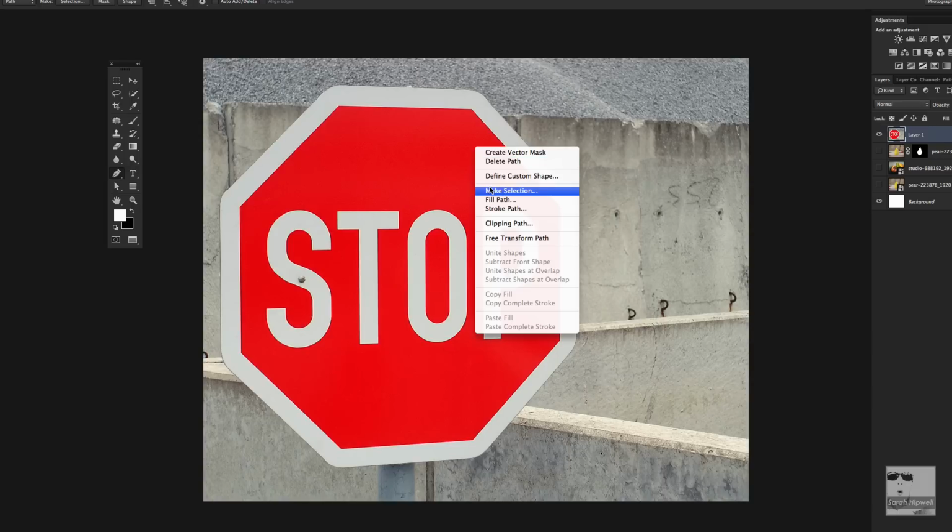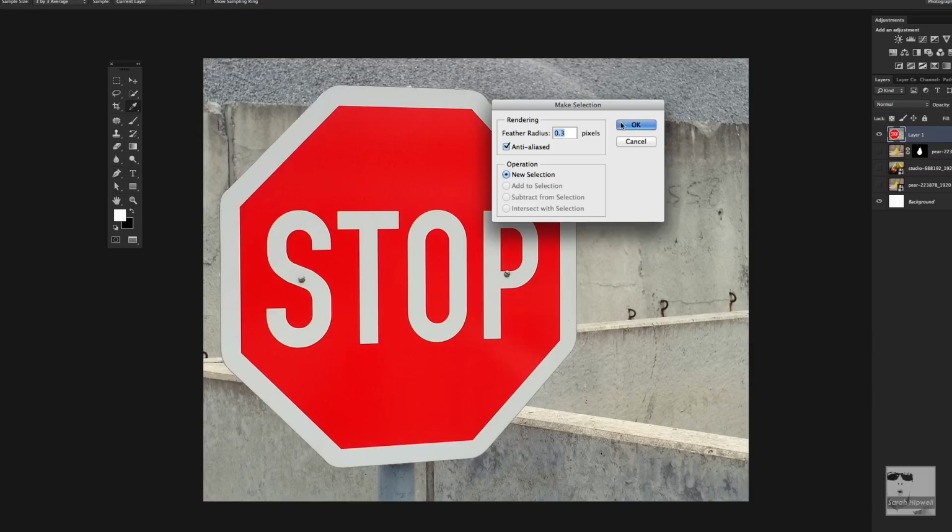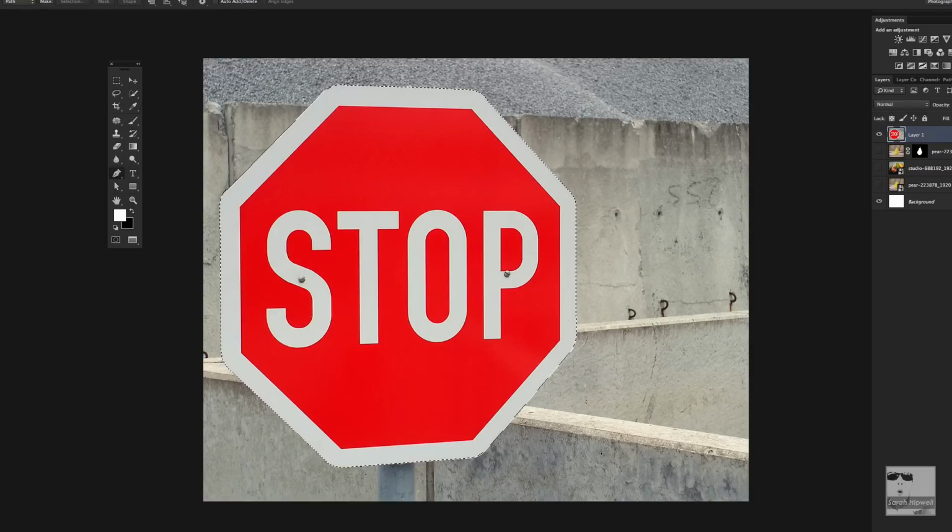Right click and select Make Selection. Go down to the bottom of the Layers panel and click on the Add Layer Mask icon. And here is this selection isolated against the background.